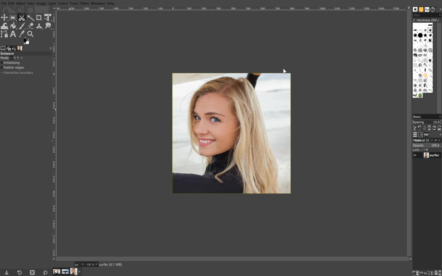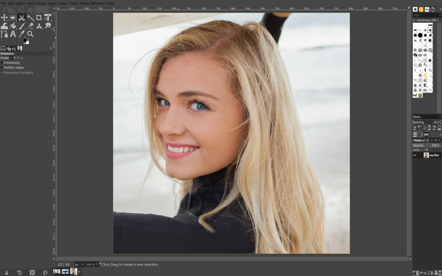Selecting the foreground. So in this little tutorial, I'm going to show you how to select just the surfer. I'm going to make mine slightly bigger and we're going to use a different kind of tool. So here's our normal rectangle select tool. I'm going to go to the selection tool. It should usually be on free select, and we're going to do background select.